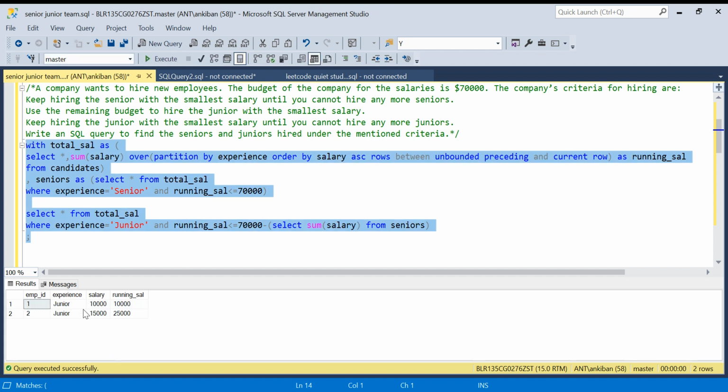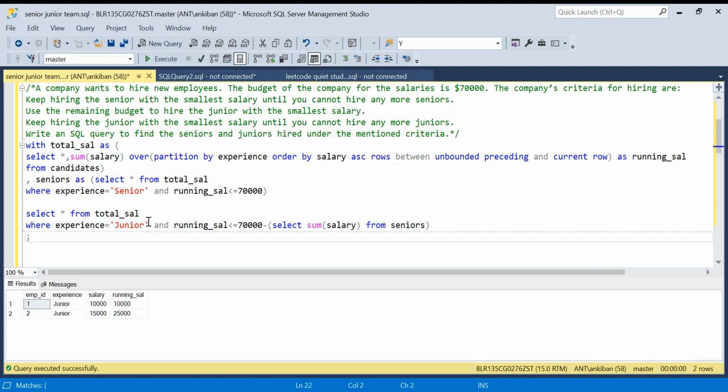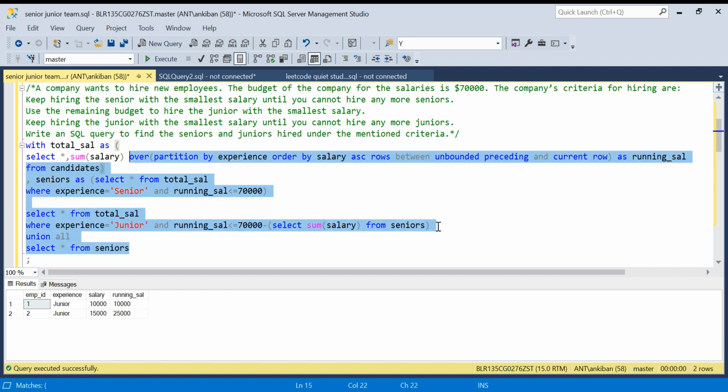Right, we got the two juniors. So now what we have to do, these are the juniors and these are the seniors. I can just say union all these two. Select star from seniors. If I run this, we will get the required output, right? We got the four rows.